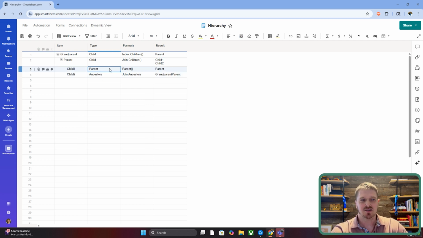So the parent function takes just the next parent above it. All it does is it looks right above where it is and grabs that. So I literally have this as the parent item. So my formula is parent. I am looking at the specific column. So I'm basically saying, hey, look at this cell and look at the parent above it. In this case, it's going to give me the word parent.